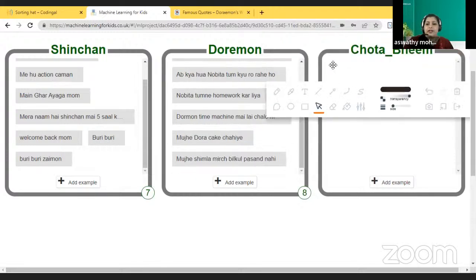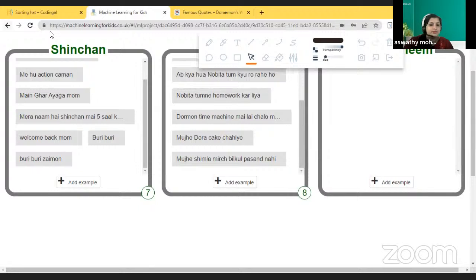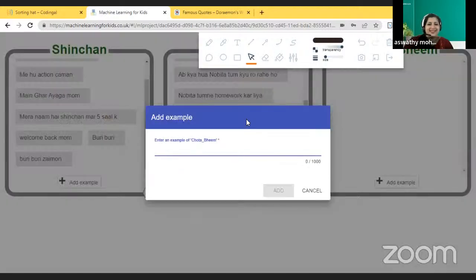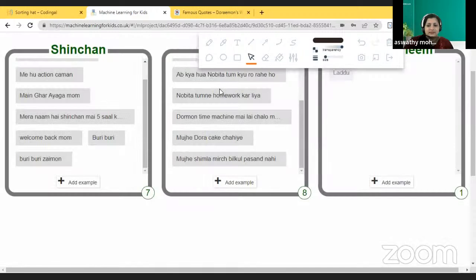Okay. Next one, which is the last one. Chota Bheem, go ahead. Let's go with the Chota Bheem dialogues. Laddu. Just Laddu, that's it. No Chota Bheem fan. That's it. No more dialogues.